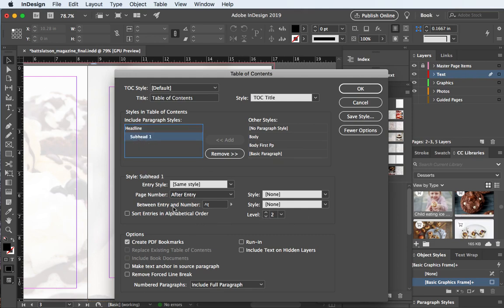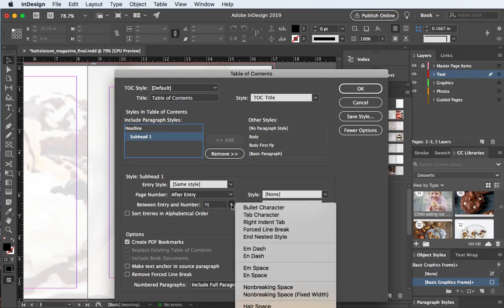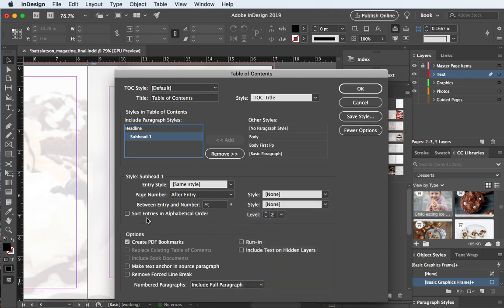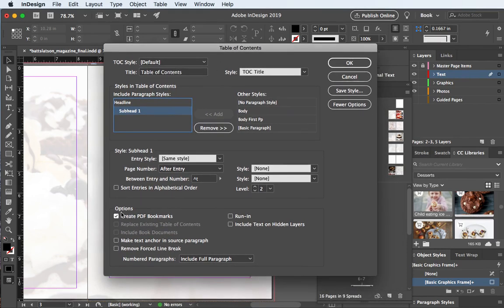And that's what's going to determine that indent. This should be by default, but where it says between entry and number, you want to make sure it says that T. That stands for tab character. If you don't have that, click on this drop-down menu and choose tab character. If you already have it, don't choose it because it'll put it in twice, and it'll be looking for a double tab, and that'll be crazy. Create PDF bookmarks is going to create that on its own. And there's nothing else in this box that we need. We did need to make sure that the tab character was set. So with that being said, hit OK.